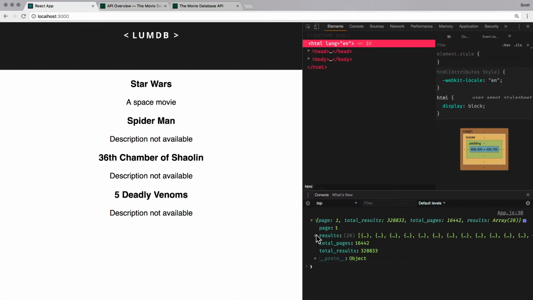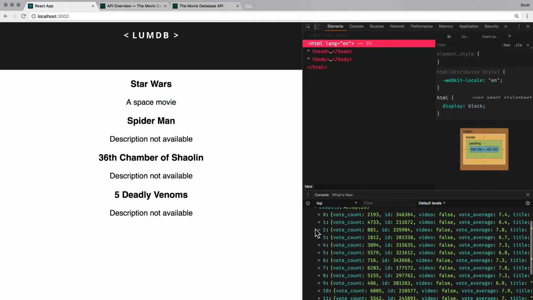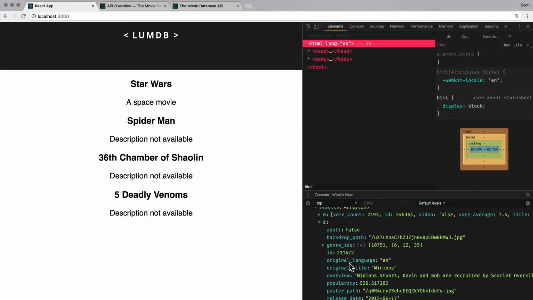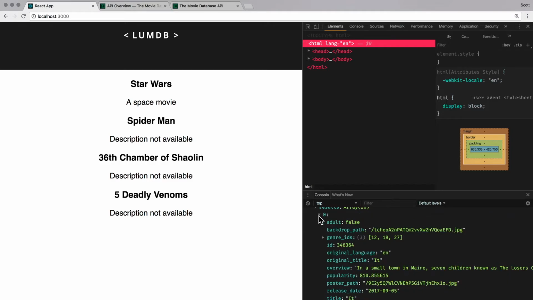All the data is already here, and you can see we have a page, total pages, results, and we have results with actual movie data in it. And sure enough, I accidentally opened up Minions first. Great. Okay. So you can see here, this is really simple.